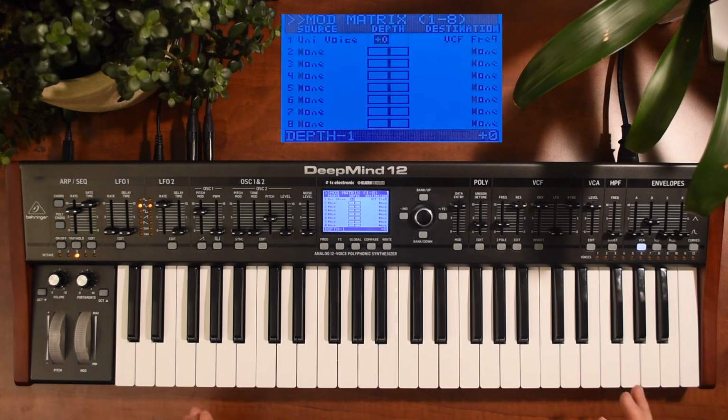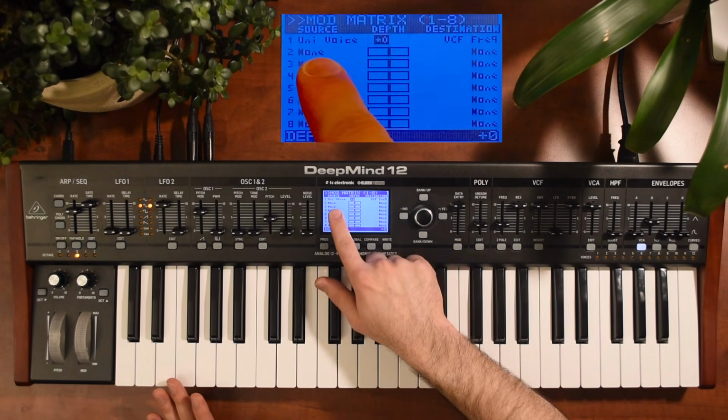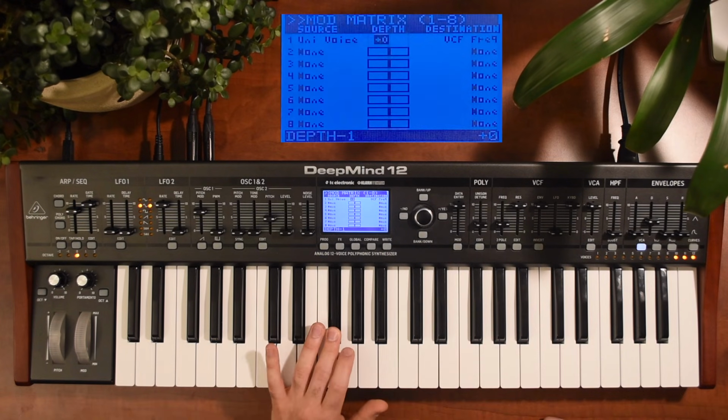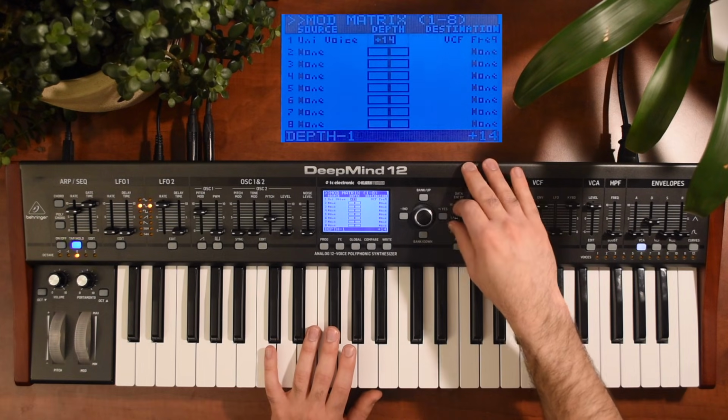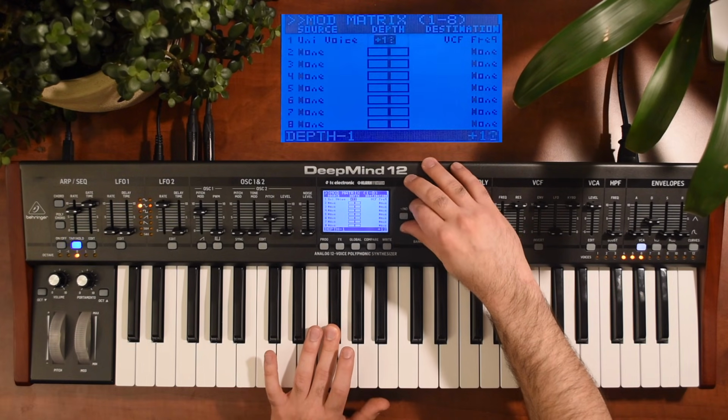The DeepMind is not configured to be able to do this, so we have to do some crazy mappings to figure it out. But once we do, it opens up an entirely new dimension to the synth. So let's check it out. We got the Uni Voice mapped to VCF frequency at a depth of 0, does nothing to our 3 sine waves. But as we start to dial it in, it'll sound bad at first.